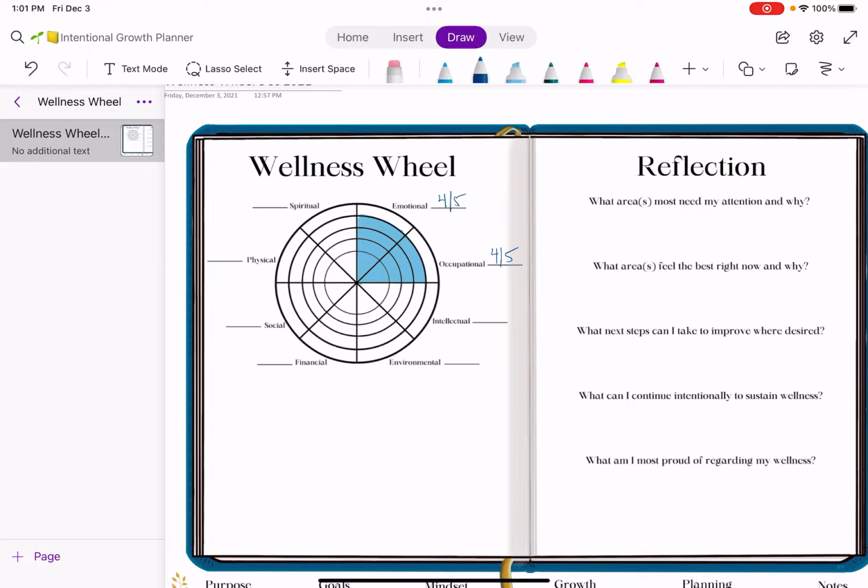All right, so then intellectual. For me, this is maybe a little bit lower. I'm going to go with a 3. I'm not as focused on reading as I normally am, and I'm just feeling like my brain is a little bit mushy, and that's kind of how it feels when you're home with a newborn. So I know this is normal, but making space for slowing down and learning about one topic at a time instead of trying to take in everything, I think will be helpful to me.